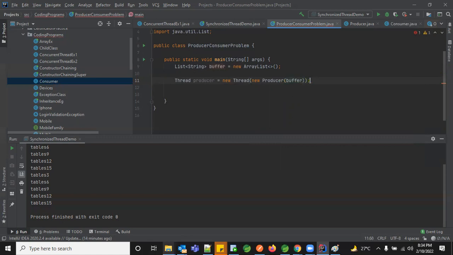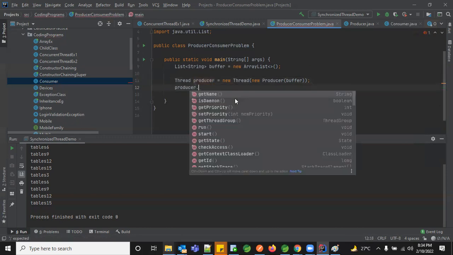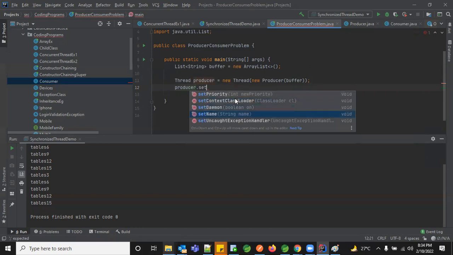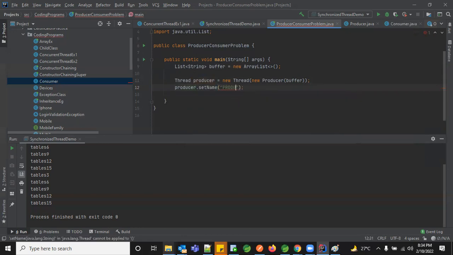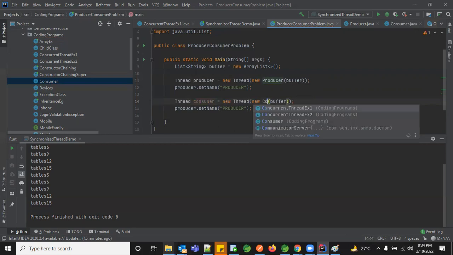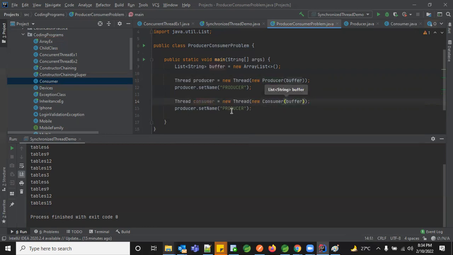Was it clear? Yes, Megha. To differentiate the thread names, we can set our thread names based on IDs and everything, whatever you have learned. I'm just giving it as producer, so that it will be easy whenever you print that. Okay. The same way I'm going to create my consumer. Here I'm going to pass my consumer object, and this would be the consumer name.